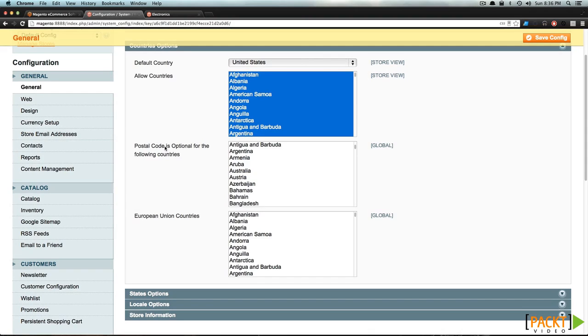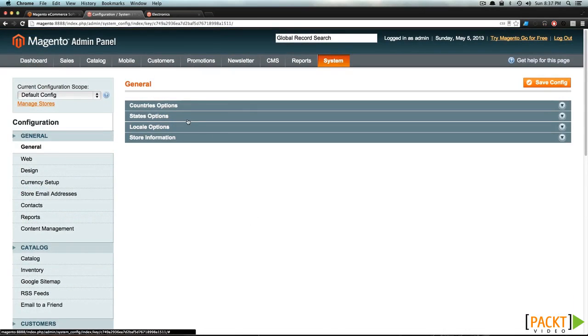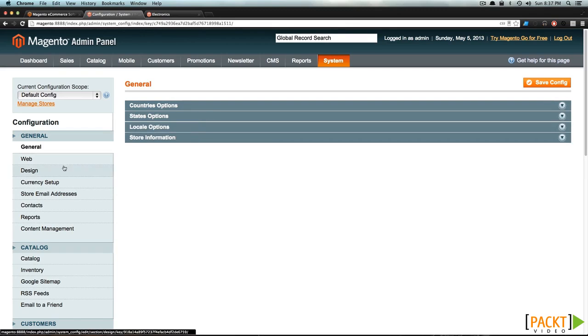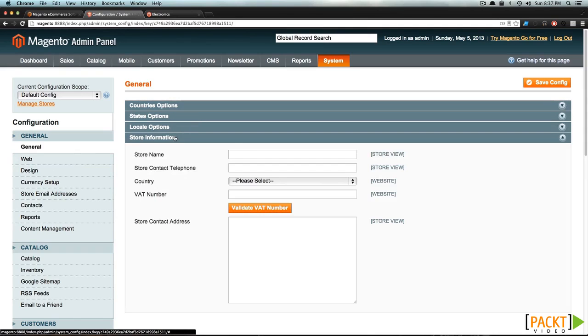So here you can select which postal code is optional for the following countries, European Union countries. There are a lot of options in here, so we may not be able to go over them all. However, feel free to click through here and see exactly what they are. Most of them are pretty self-explanatory. So next we have store information.